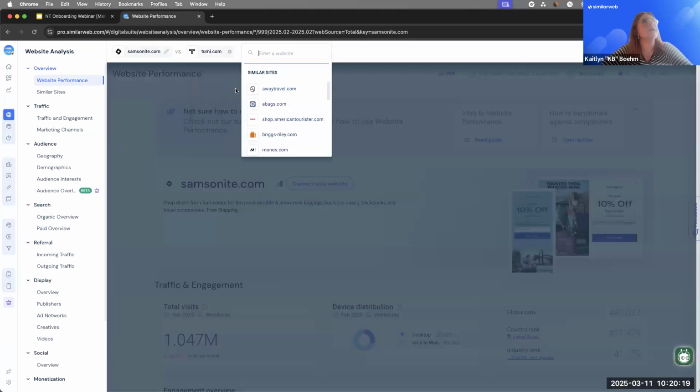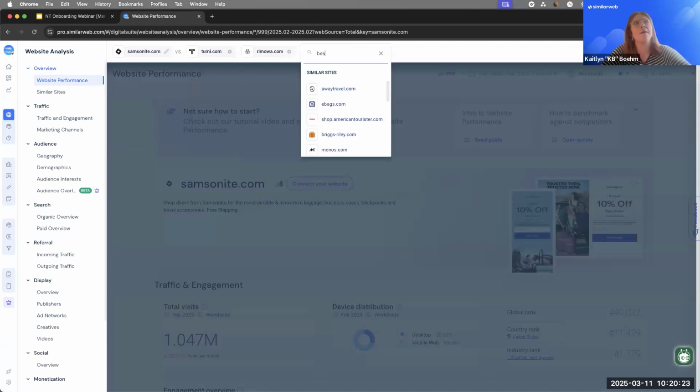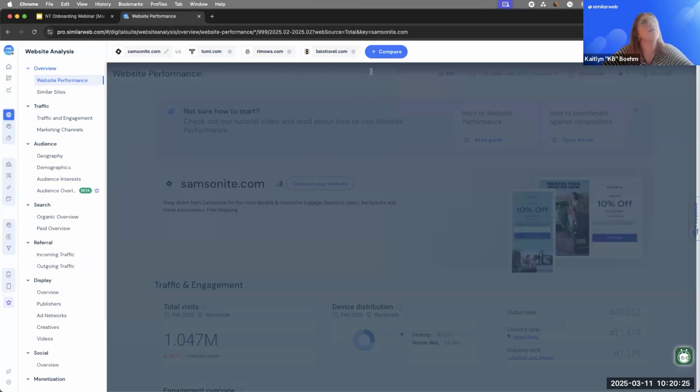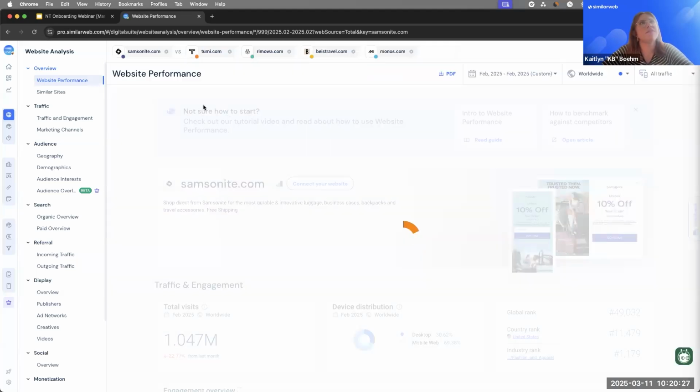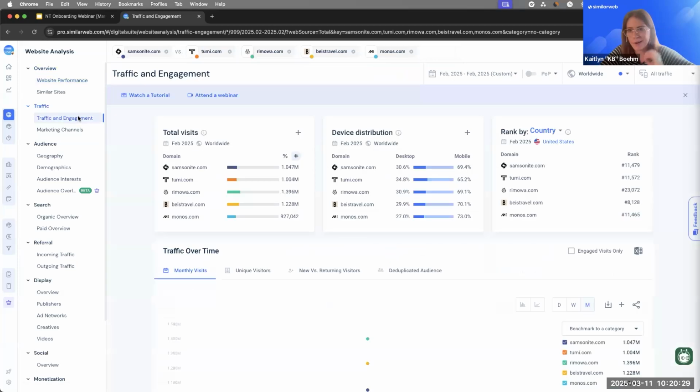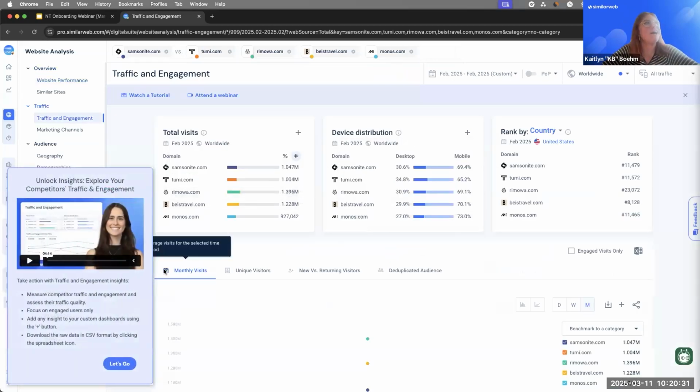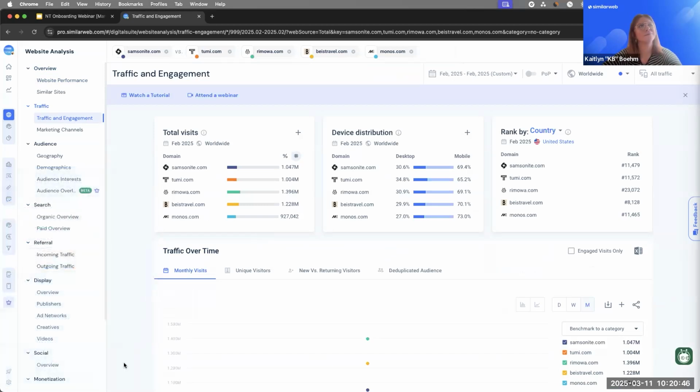So let's add Tumi. Remember we saw that Ramoa was seeing some increases. I'm going to do Base Travel as well. Let's add Monos because I've seen they're always nipping at the heels of their competitors. This is great. I can also show you what one of our pop-ups looks like as well. So these are ways for us to also help guide you in the platform. And I'm someone who learns as I go, so we have other ways to reinforce how you can go through the platform as well.